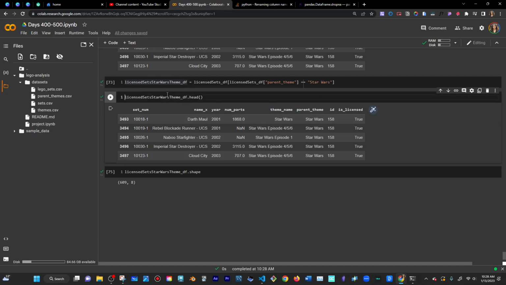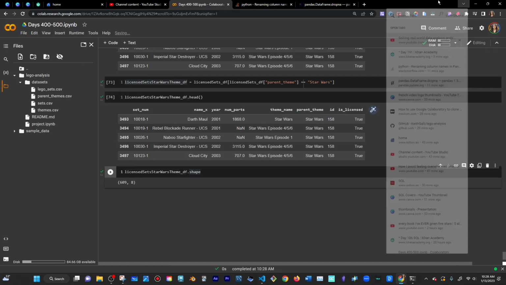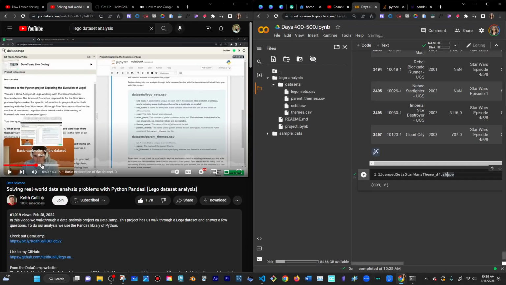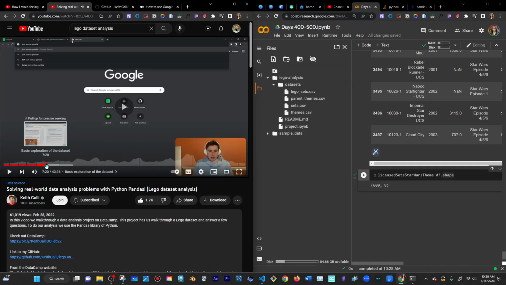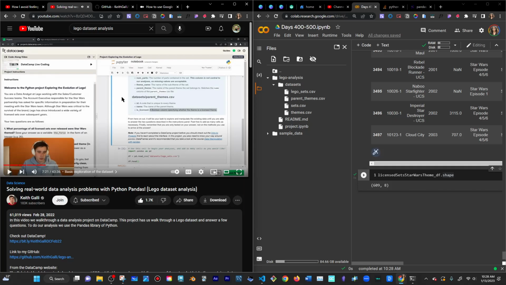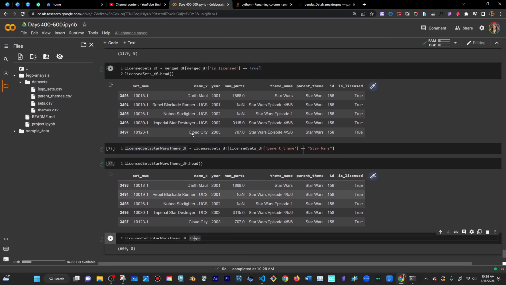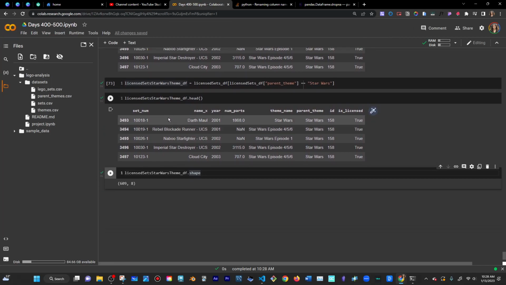License set Star Wars is such a horrible name. What are we doing again? Oh yeah, I think we're done. I'm not sure if I did that right. Did I do that right? No, we're not done. Obviously, we need the percentage. What percentage of all licensed sets ever released were Star Wars themed? Oh, so they don't want just the actual data. They want an actual percent.